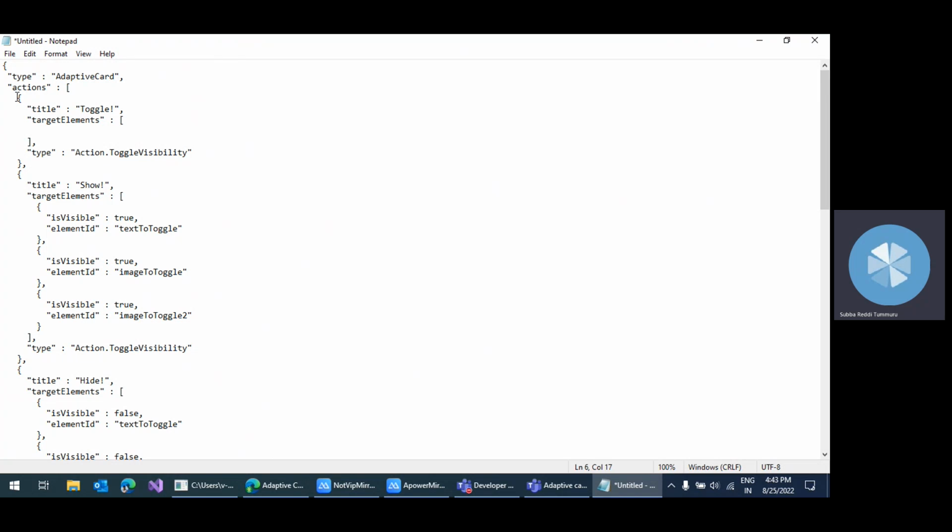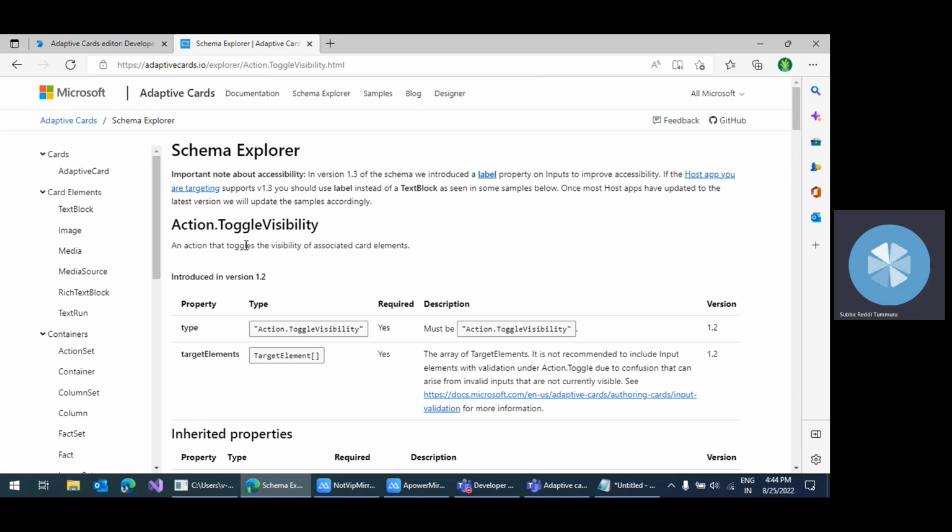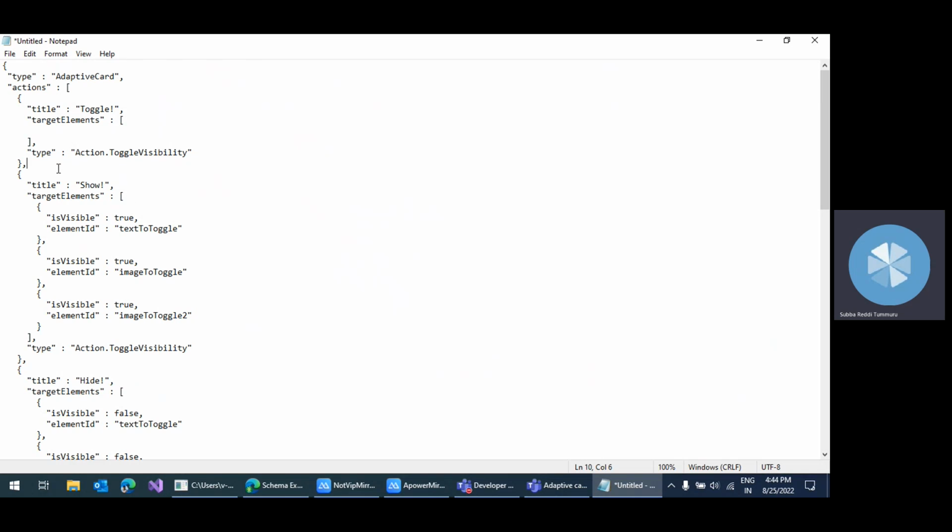Yeah, see here under the actions we see the title, targetElements, and type equal to Action.ToggleVisibility. So if we see the card Action.ToggleVisibility related properties, under this action, targetElements is a required field. So there must be values in the targetElements because it is a required field. Here the targetElements property is there, but the values within that are empty. So that's the root cause for this issue. So you need to correct this.